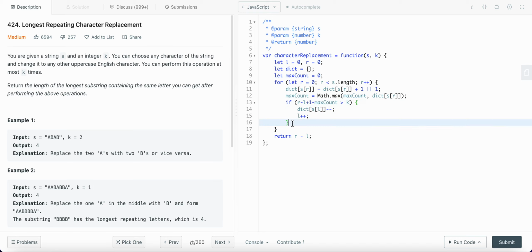So what I'm doing is I'm creating a left pointer and right pointer for my sliding window, and we start from 0 index, and then we keep on expanding the sliding window. And while we are expanding, we keep track of the frequency of all the characters within the sliding window, and then every time we calculate this maximum count. So the max count is the frequency of the character which has the maximum number of frequency within the sliding window.